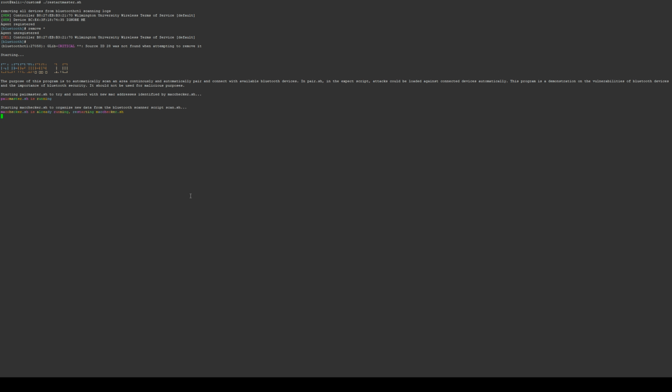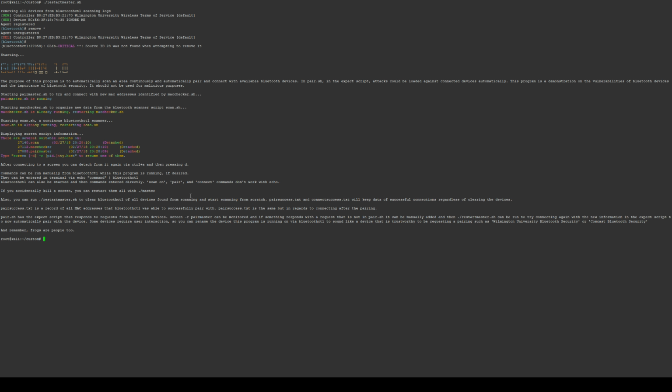This is a Bluetooth scanning and penetration program. Actually, yeah, I was already running it. I'm going to clear out the MAC address I found from my cell phone.